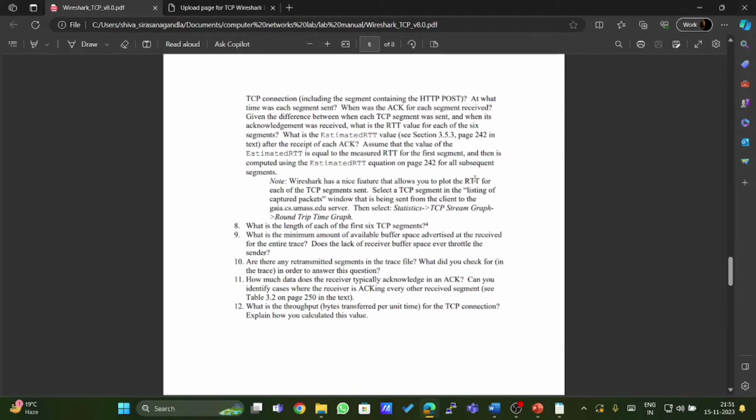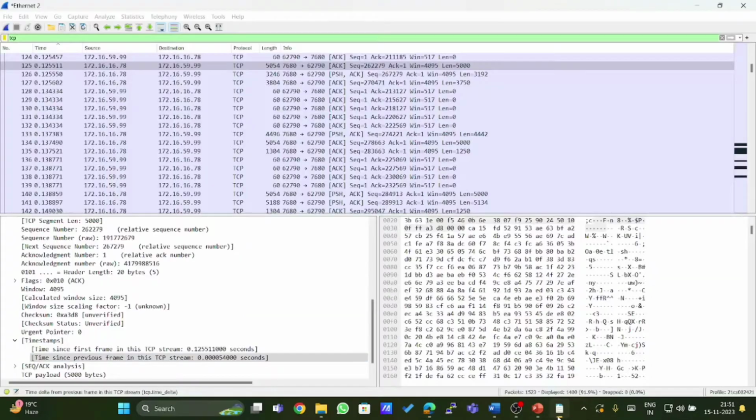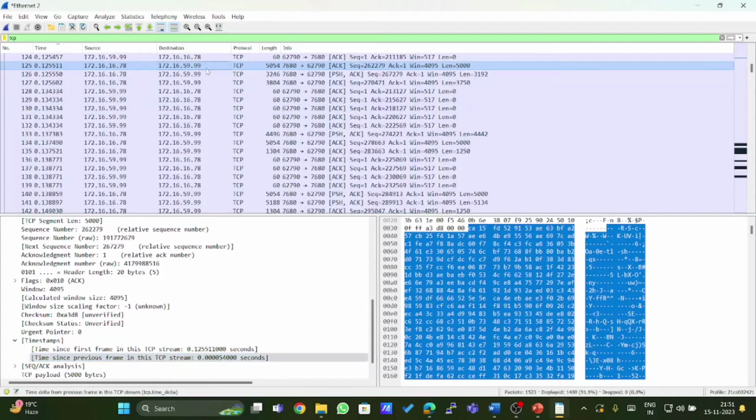So in this eighth question, what they ask is, note. I have given a note. Wireshark has a nice feature that allows you to plot the RTT for each TCP segment sent. Select a TCP segment in the listing of captured packets window that is being sent from the client to the server, then select statistics. So we can do this simply by selecting a TCP packet.